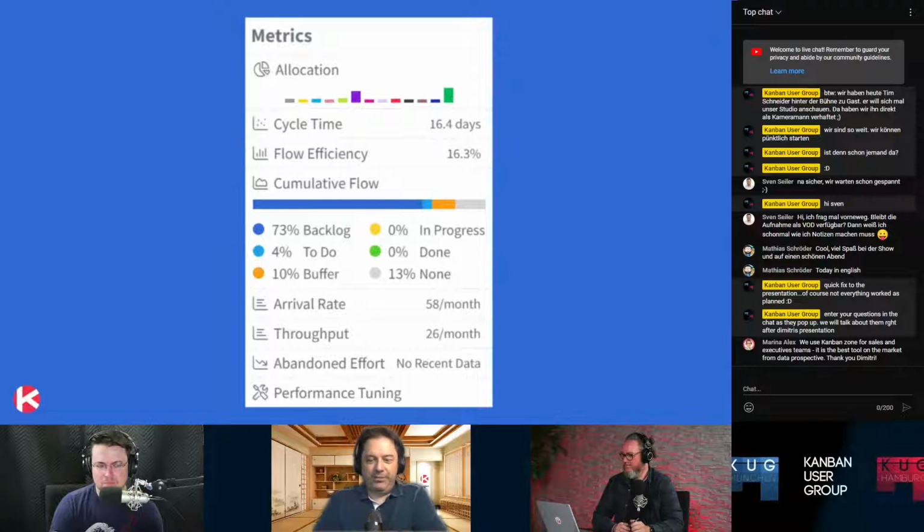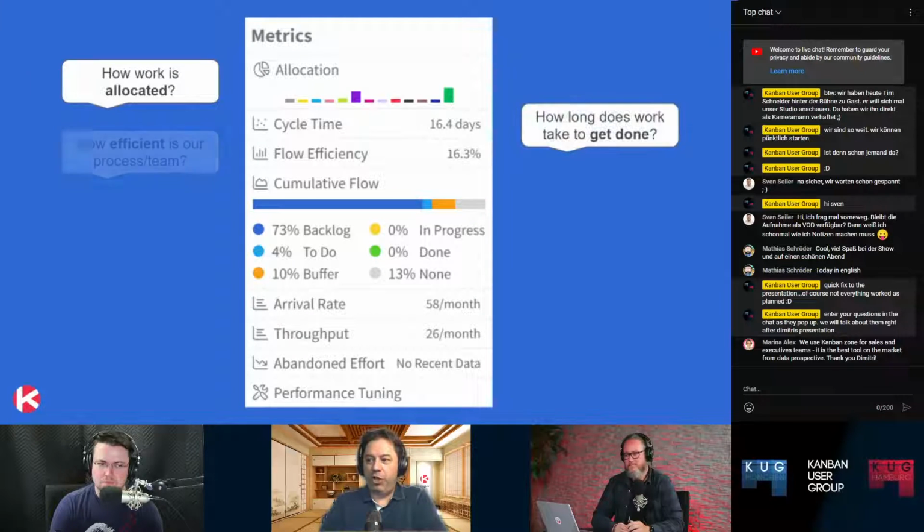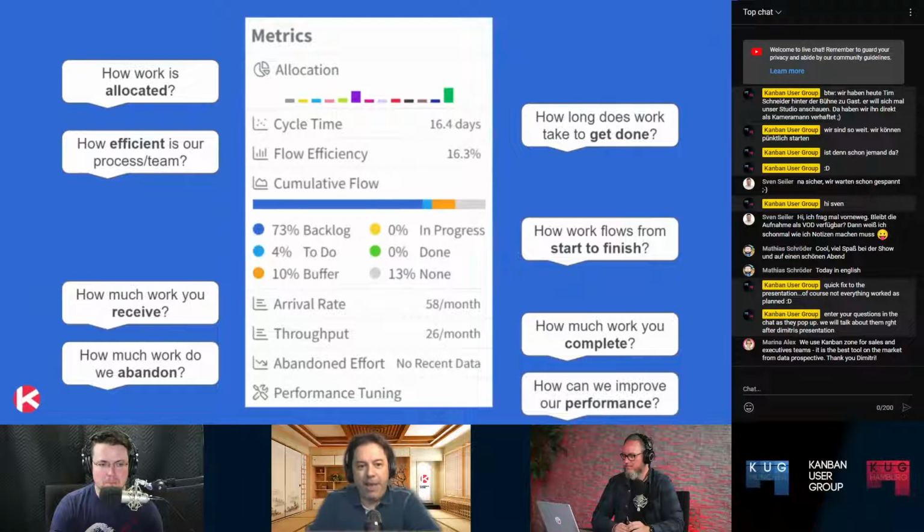Now we're entering metrics. So when it comes to metrics, we go a little bit crazy. We do not use a third party. We do not do plugins. The data is in our system, and we have full access to do crazy stuff. For example, we can produce a lot of metrics. We can tell you all the information you need to know about your process or your team.